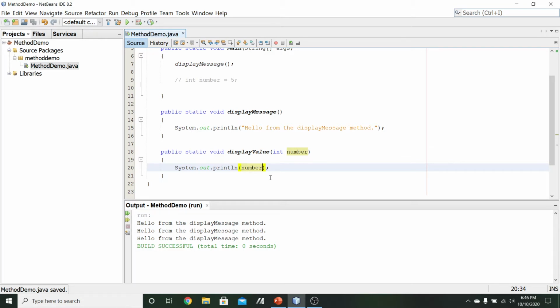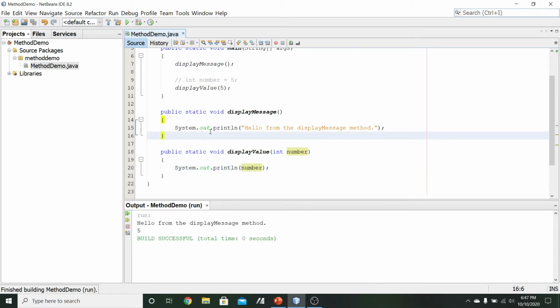Within this method, when we're using number, it's going to be whatever value we passed in. So if we have our call right here, display value, and we put this value of 5 right here, it's going to take this 5, assign that to the parameter right here, and so when we tell it to print to the console, it's going to print out the value that's currently assigned to it, which would be 5. If we run this, we can see two different print statements. The first one's for display message, hello from the display message method, and the second is the value that we're printing out from display value, which is that value of 5.